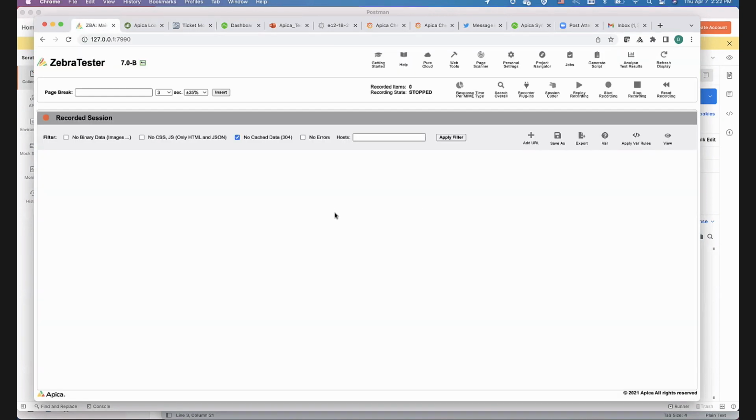This is one of our scripting tools called Zebra Tester. It has a lot of capabilities and can test different protocols. In this case, it's going to be HTTPS. We're going to dive a little bit deeper into Zebra Tester later on. Just to mention how it works, in this case, it's going to work as a proxy. So I'm going to record the traffic I want to play back through Zebra Tester, so it catches all the requests.